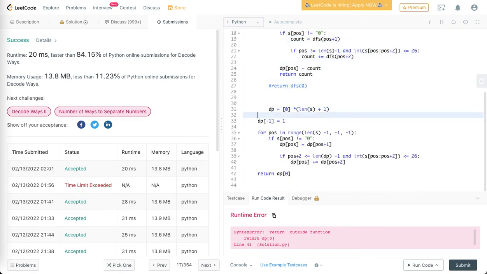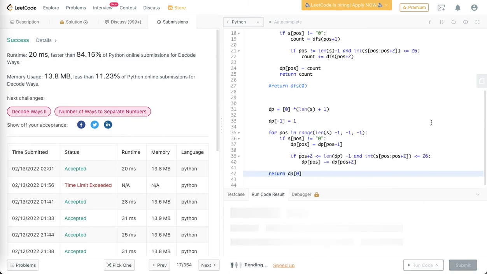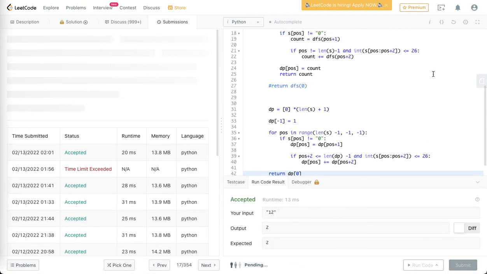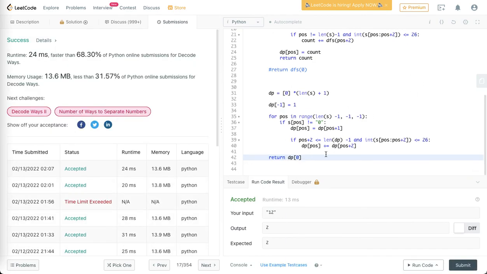My bad. Cool. So that's it, guys. This would be our bottom up approach.